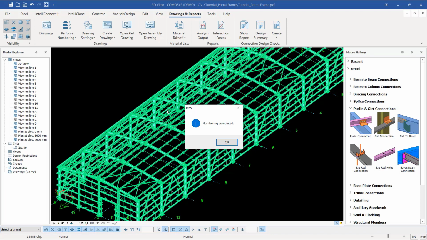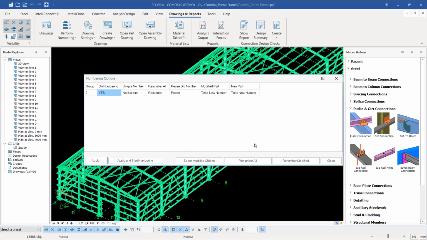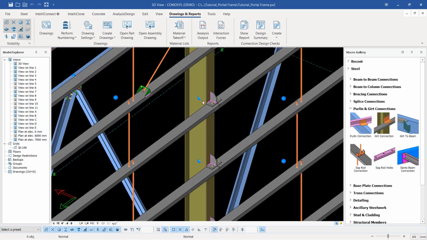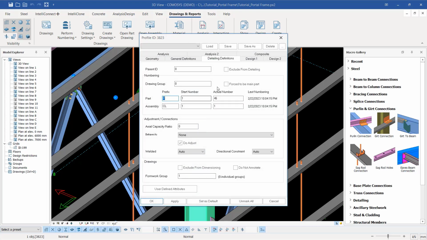Our numbering is complete, and you can see that it is okay. So if we click OK and close this, now because we've done the numbering, we come back and select a column, any column, and double click there so that we go to detailing definitions. You can see the part number that has been allocated to this column is 46, and the actual number is 1. Now, if I close this, you can also see the last numbering was done today. You can see the updates there.